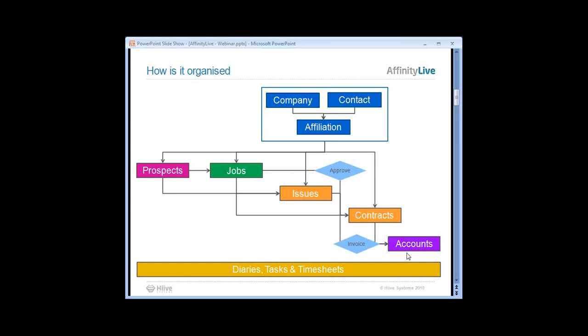So the purpley looking module there, the pinky colored one, is the prospects or the sales module. So that's all about helping you manage a sales opportunity or a proposal, or you can call it lots of different things, but we call them a prospect by default, and that enables you to manage that, making sure you do your follow-ups and everything that goes on with being a prospect.